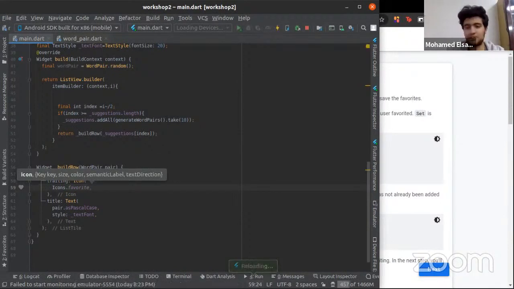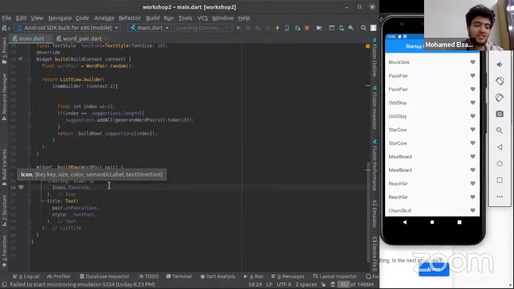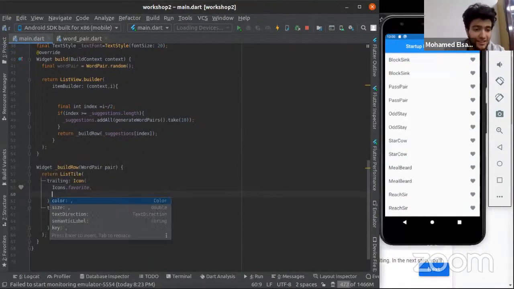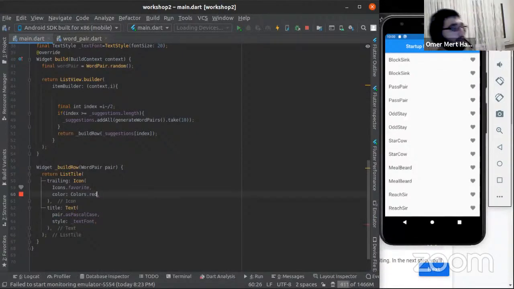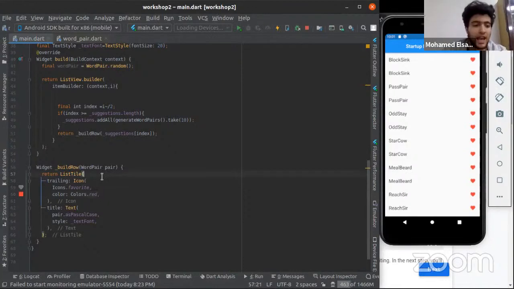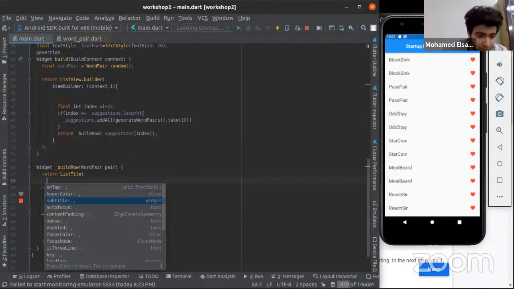Where is the emulator? Your favorite is here, but there is nothing happening because it's just a favorite. So if I just say here color is Colors dot not white, red, which like you press, all of them will become red. Press here, it's just favorite.